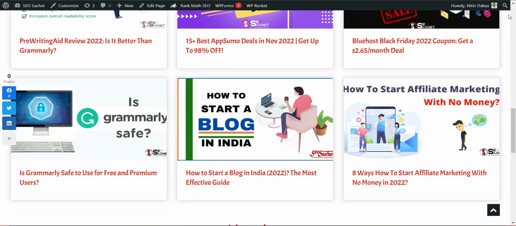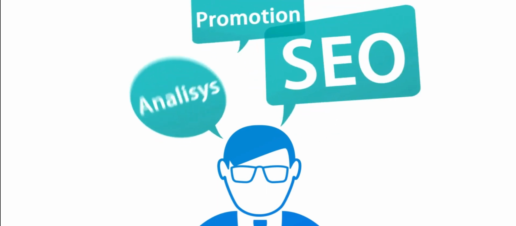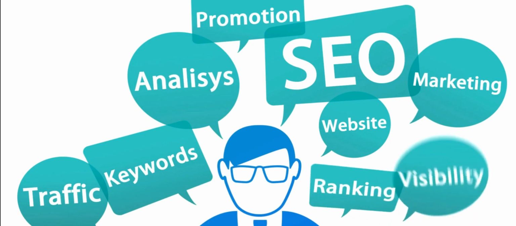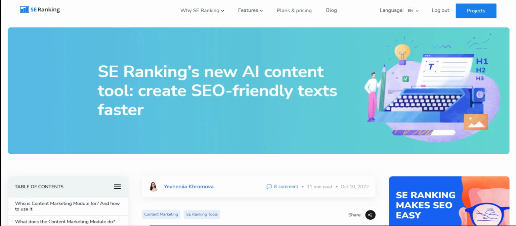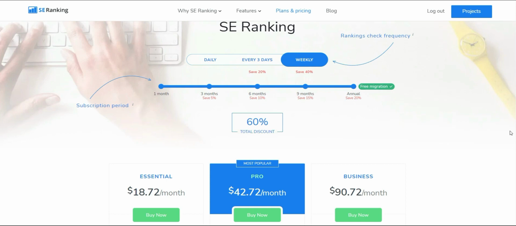You are welcome to this excellent tutorial on creating SEO optimized content using SE Ranking content marketing module. SE Ranking tool is an all-in-one SEO tool that is the top competitor of SEMrush. It recently launched the content marketing module that helps you write SEO optimized content using AI modules and NLP terms that Google loves.